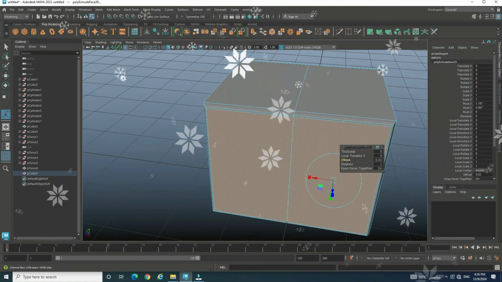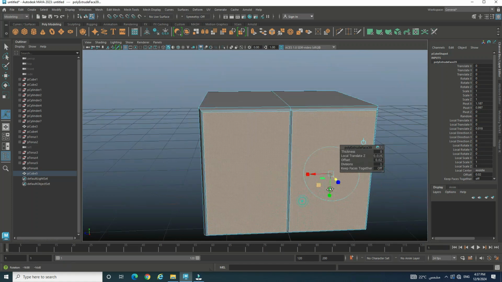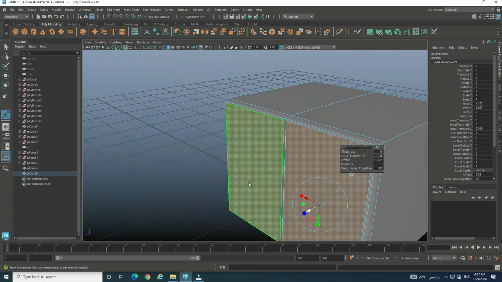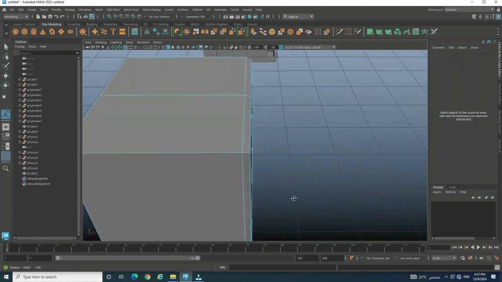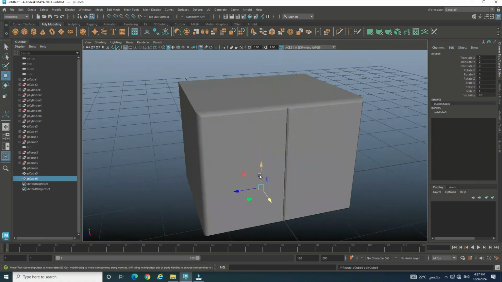For this one, I make a new extrude by pressing Ctrl and E, changing the offset. And for this one, I will change the option keep faces together. If you turn keep faces together off, it makes the objects that you've extruded separate from each other. If you turn it on, when you extrude two faces, it extrudes them as one unit. For this one, I need separate divisions, so I turn the keep faces together option off.